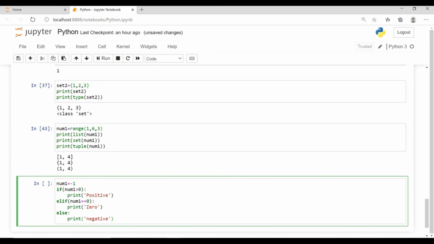So our number is either positive or negative or 0. If we have -1 here, how will this execute? First the if condition will be checked. -1 is greater than 0, that condition is false, so it will ignore this block and jump to the elif. And num1 equals 0, that is -1 equals 0, will return false. So it will again ignore this block, and without checking any condition, it will print negative.